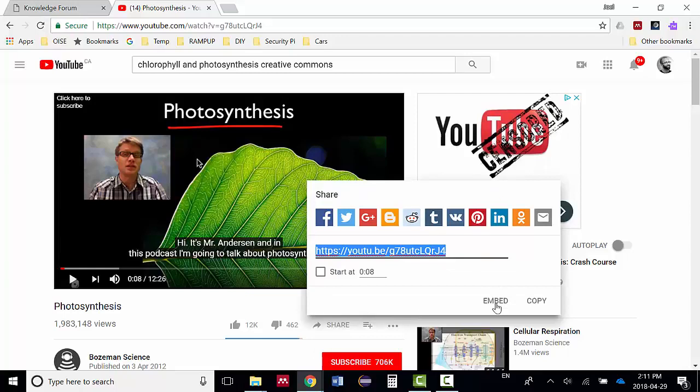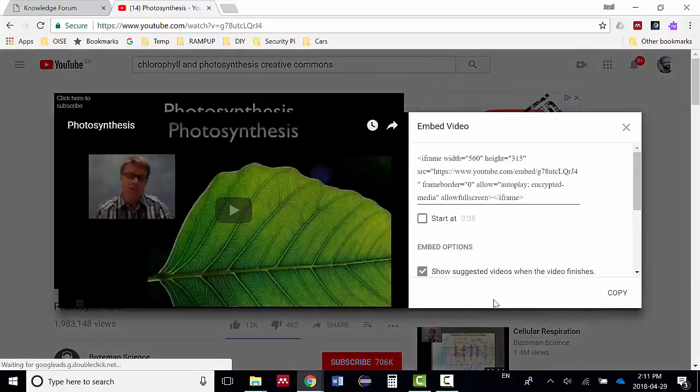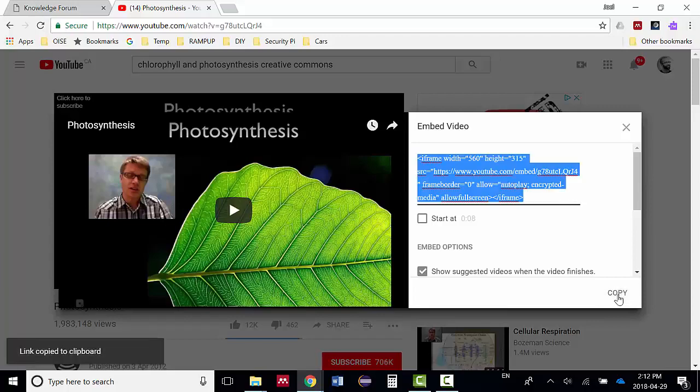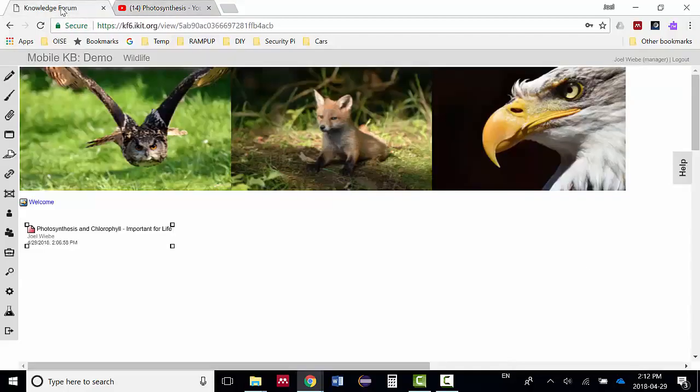What we want to do is, we don't just want the link to the video, but we want to embed that video inside of Knowledge Forum. So I'm going to click Embed, and you can see some code pop up, and this might look confusing, but all we have to do is copy this code. So we'll go down to the bottom right corner here, and once we click copy, it'll automatically copy everything that we need. And with that, we can go back to Knowledge Forum.